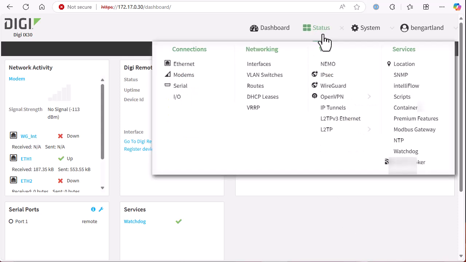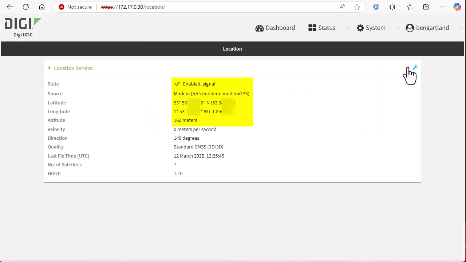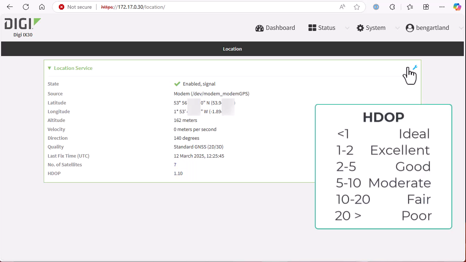We go into status and then location. We can see here that the state is enabled. We've got position information and also we've got the number of satellites and the accuracy information at the bottom. Just be aware that for HDOP, which is the accuracy, the lower the value the better.